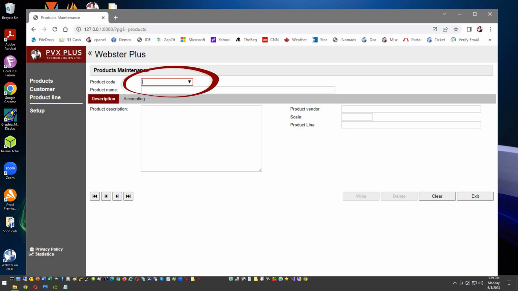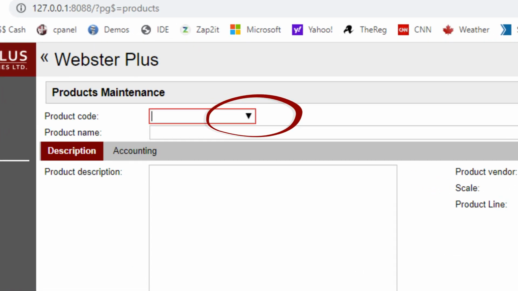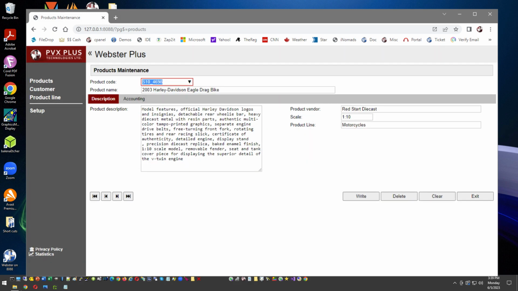Adding this query to the product code in the products table, the maintenance page will now show a drop arrow instead of a lookup icon. Clicking the drop arrow will display the query contents in a small container below the input field.